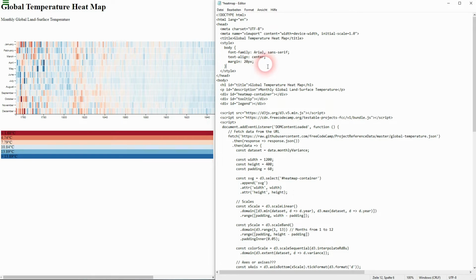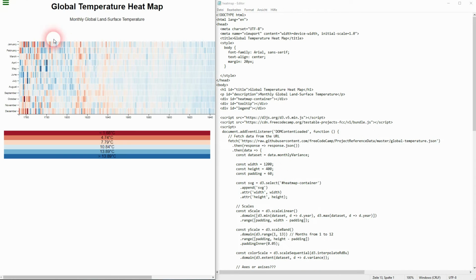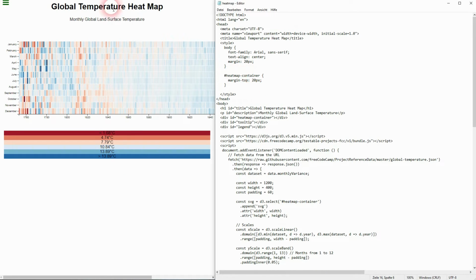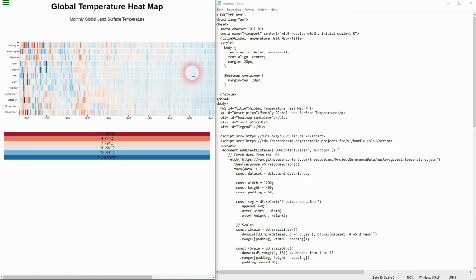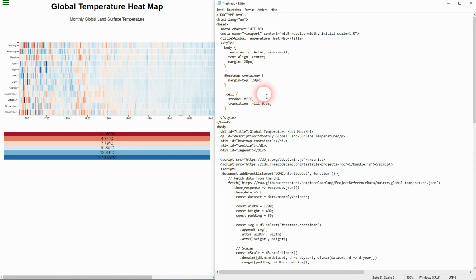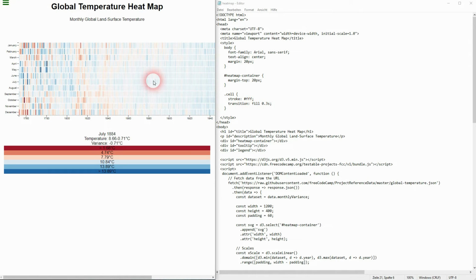I just did some adjustments to the body to make it align to center, set the margin. Heat map container, I've given it a margin on top. And then I've styled the cells, I've given it a transition fill so that we have this hover effect, or this effect where the color changes. I've also added a specific hover to it. So this should definitely work.